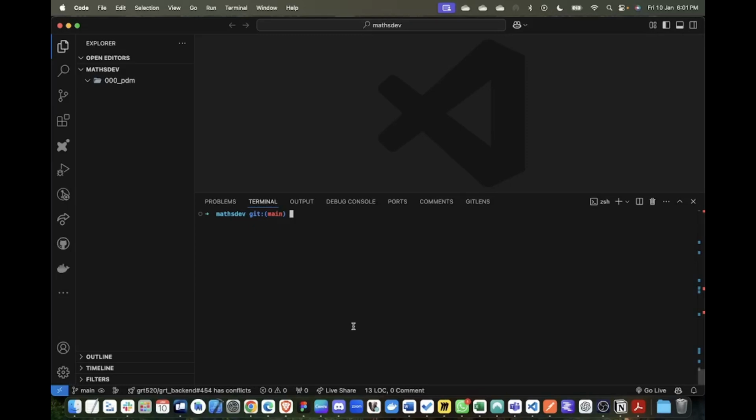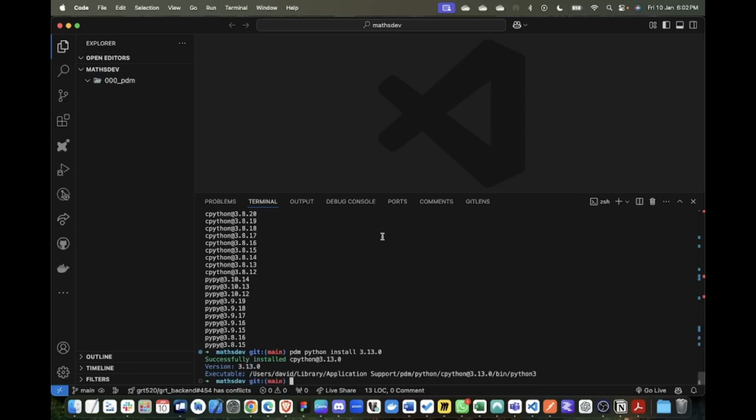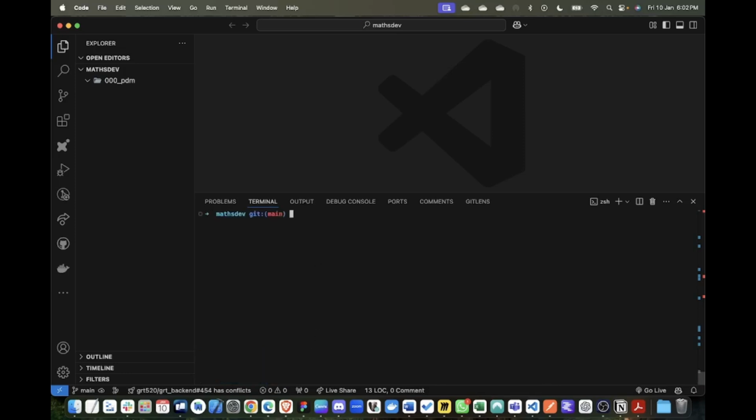Okay, so let's start using the PDM tool. So first of all, you need to install a Python version, and PDM allows you to do that, which is awesome. So if I type pdm python install --list, it will show me all the available Python versions I can install. So suppose I want to use the latest one, which is 3.13.0. I'm going to say pdm python install 3.13.0. And I think I already have it installed. That's why it was so quick. And this is the executable Python binary. So when I install a new PDM project, I can use that Python version.